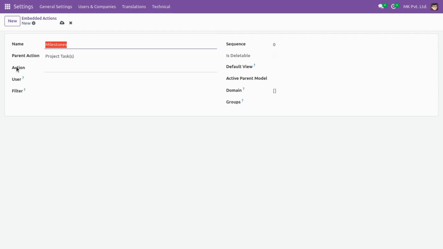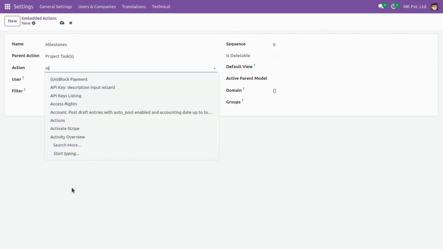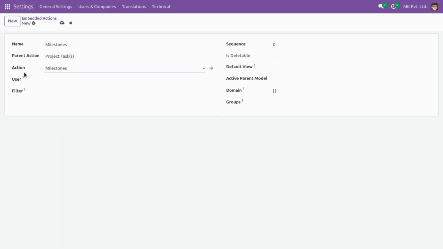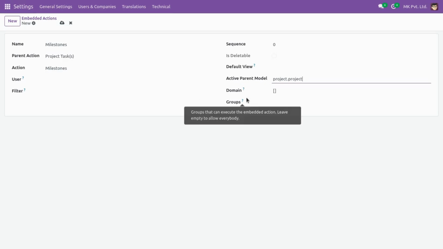In the action, we have to configure a milestone action. On the parent, Odoo links the main top bar menu for the parent and the action. When we click on that top bar, Odoo will redirect us to this action. Our active parent model is project.project, because we are on a project, and when we click on the project task, Odoo redirects us to the parent action, where we can see the milestone. We can assign the domain, groups, as well as the user filters. We just save the record.